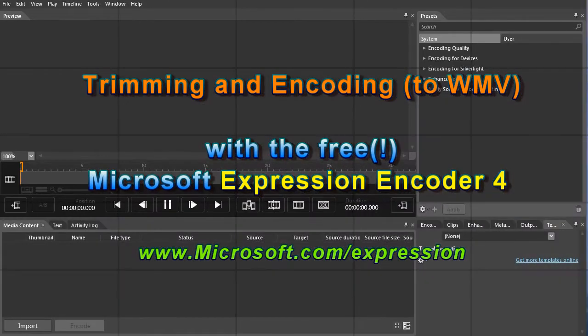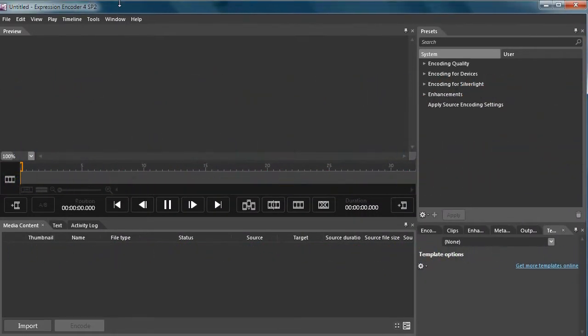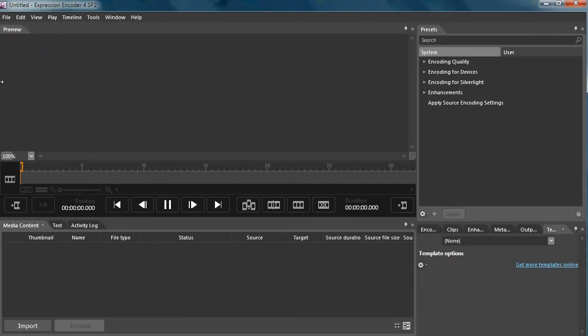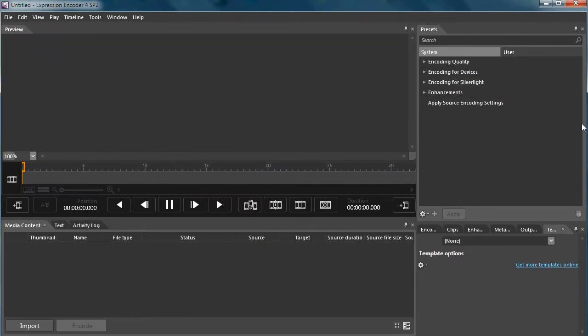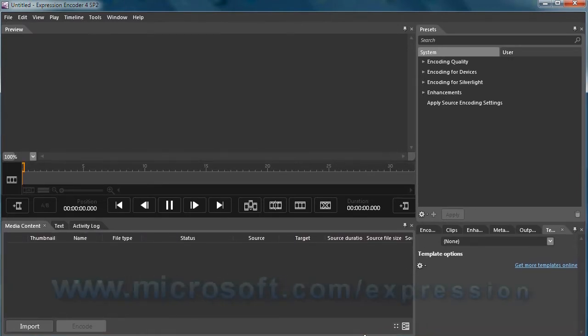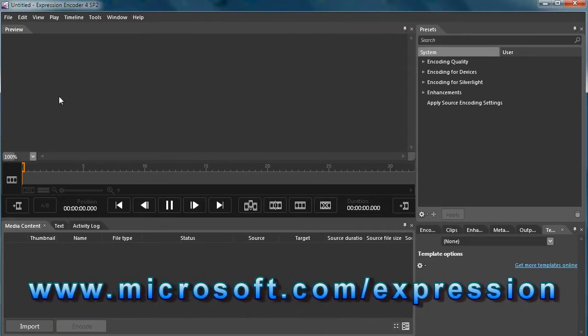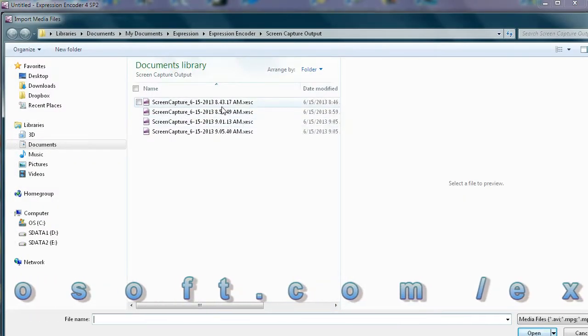Now I did indicate earlier that I was going to do this also with Expression Encoder. This is Expression Encoder 4, and you can download that for free now from Microsoft. Don't go to other websites, go to Microsoft for that. You don't want to patch some virus or anything else with it. So grab the original, it's free, and you can now launch it to import some of those captures we did.